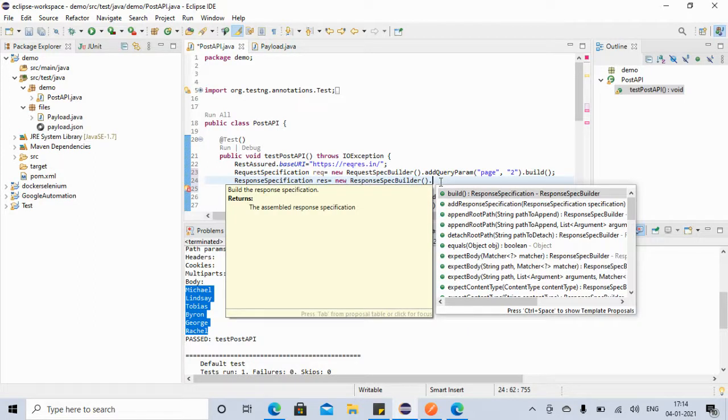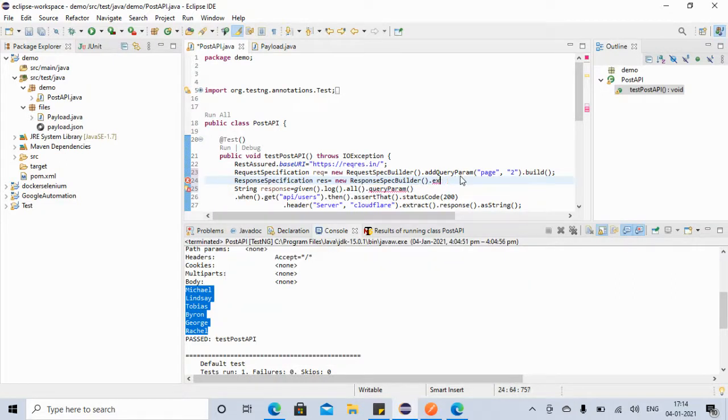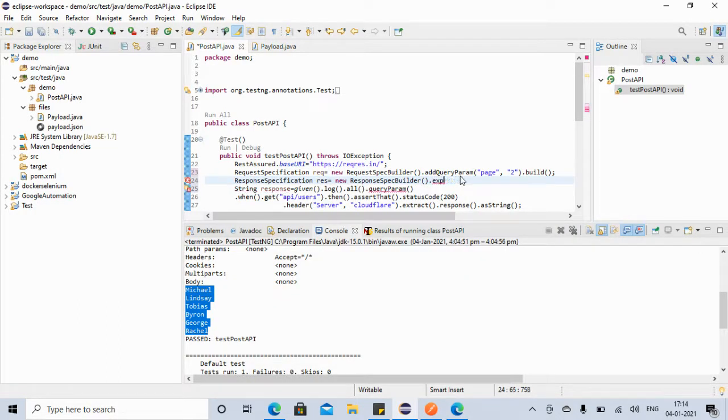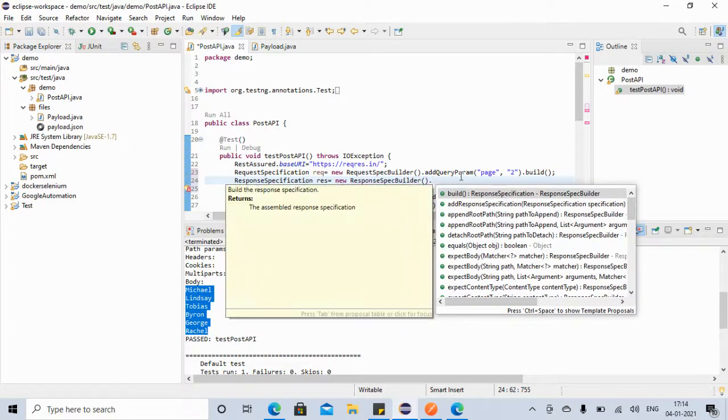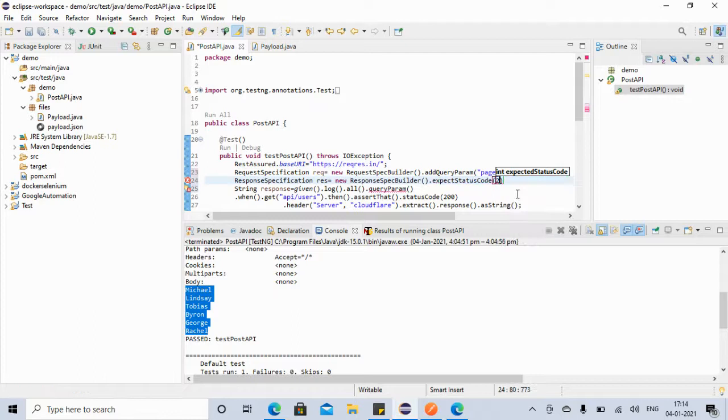Whatever is your response, you can put here. So we are saying expect. Okay, response dot expect status code, right? Suppose we want to see the status code as 200. So this is our response.